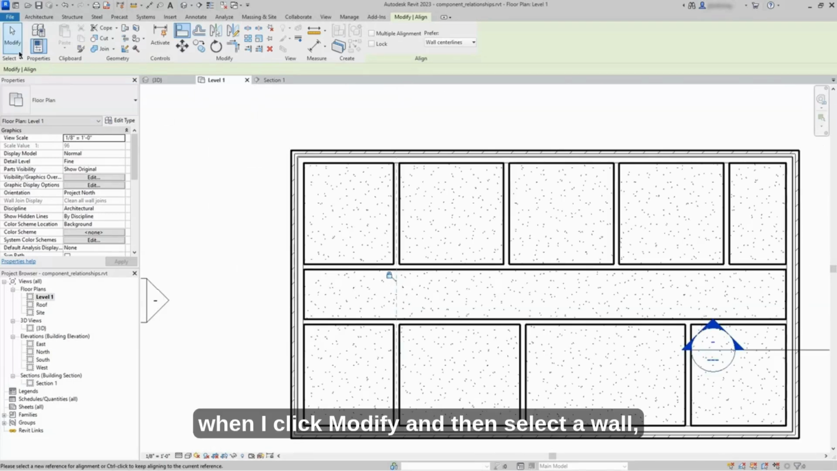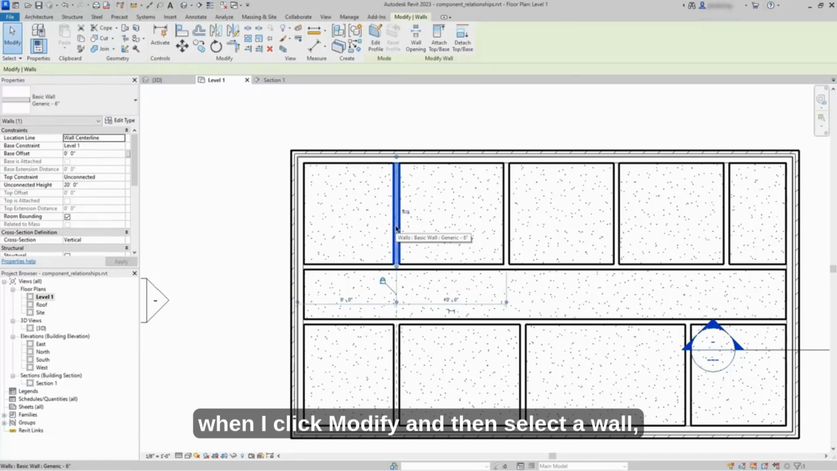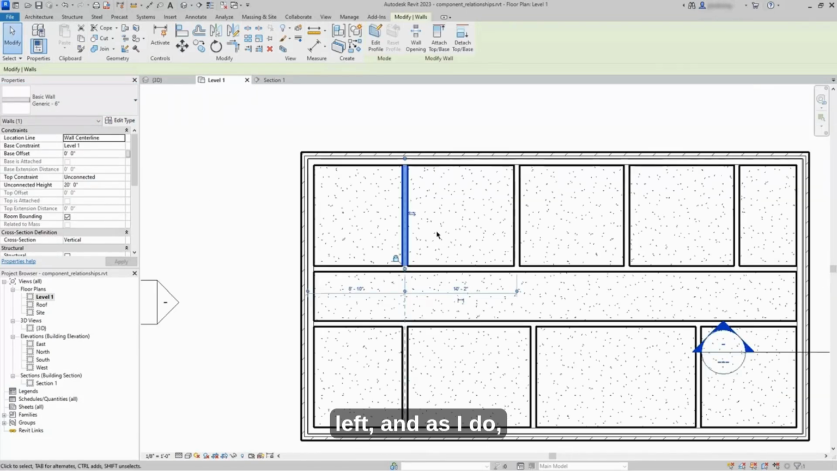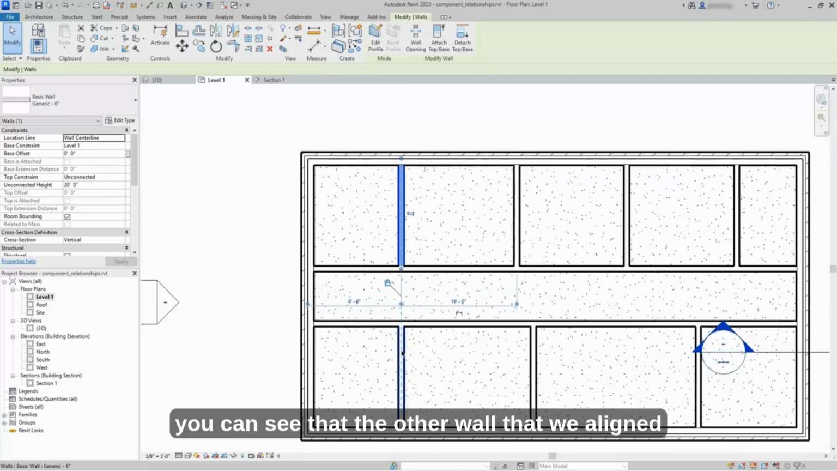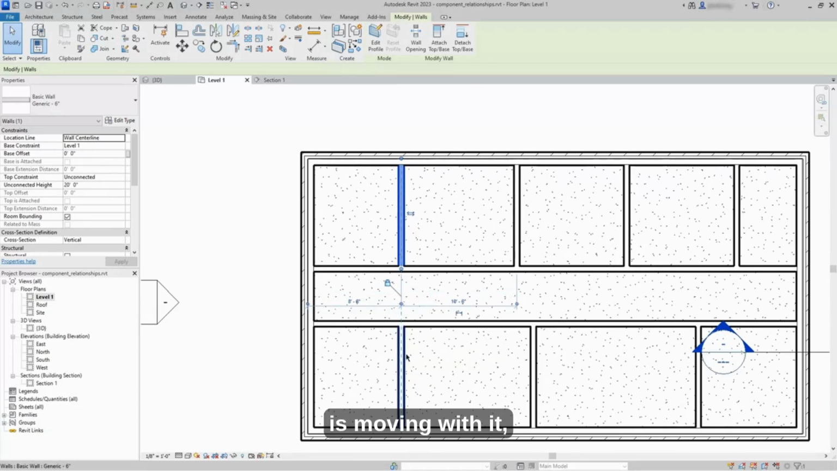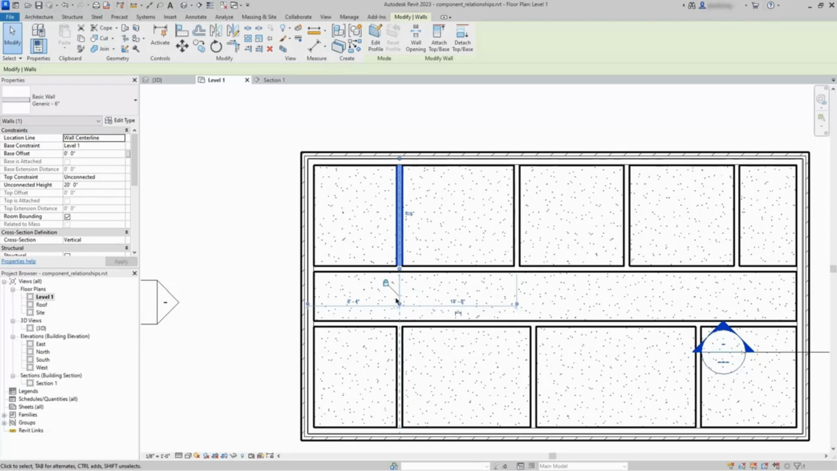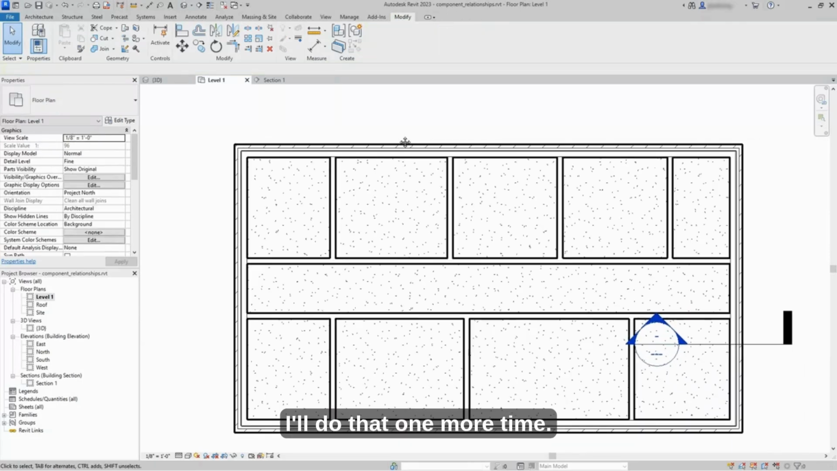For example, when I click Modify and then select a wall, I'll use the arrow keys to simply nudge it to the left. And as I do, you can see that the other wall that we aligned is moving with it. And the reason is because we have an alignment constraint. I'll do that one more time.